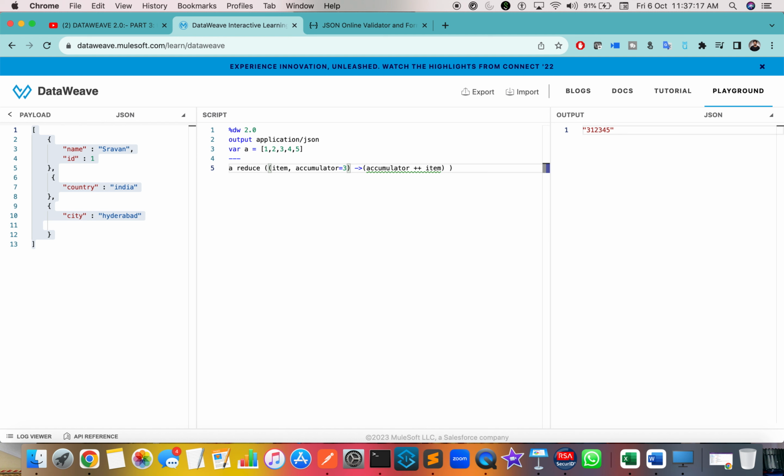see the difference. Now it is 1 2 3 4 5, 1 2 3 4 5. If you are defining something like accumulator equal to 8, it is appending 8 into this one. Or if you are doing a single plus, it is adding 1 plus 2 plus 3 plus 4 plus 5 is 15, 15 plus 8 is 23, right? This is how you can define it if you are using item and accumulator.